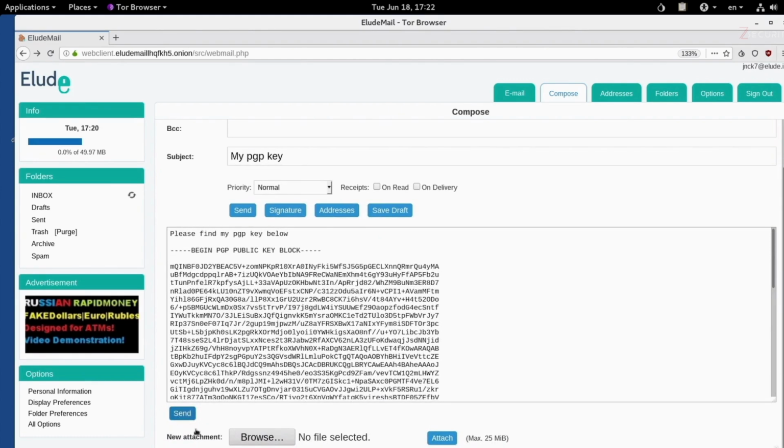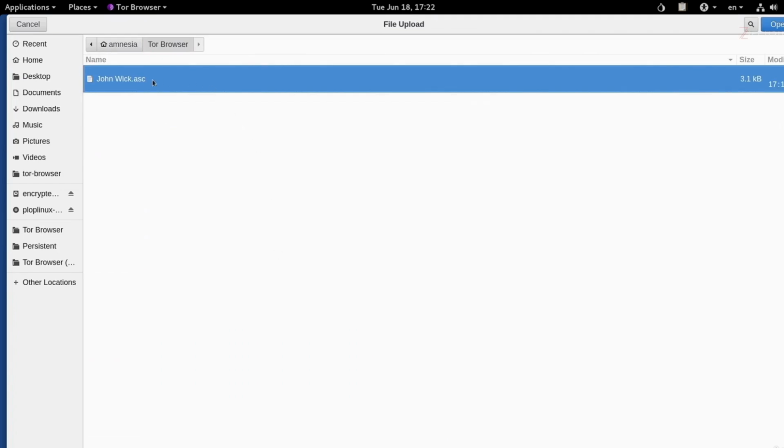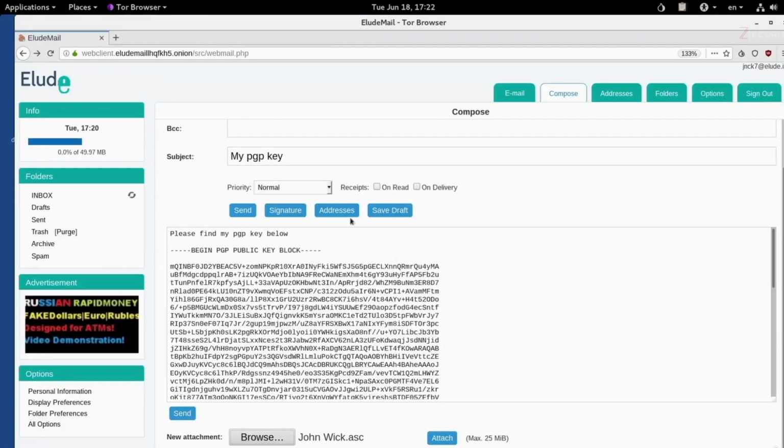Like I said, you can also share the key file that we exported. To do that, we're going to use an attachment. So again, I'm going to click on Browse and select the key file that we have in here. We're already in the Tor browser directory. So you just double click this and that's added to the attachment. Now, like I said, you don't need to send both. I'm just showing you both here as an example, but only sending the key as a file or as text in here is enough for the other person to start encrypting data for you.